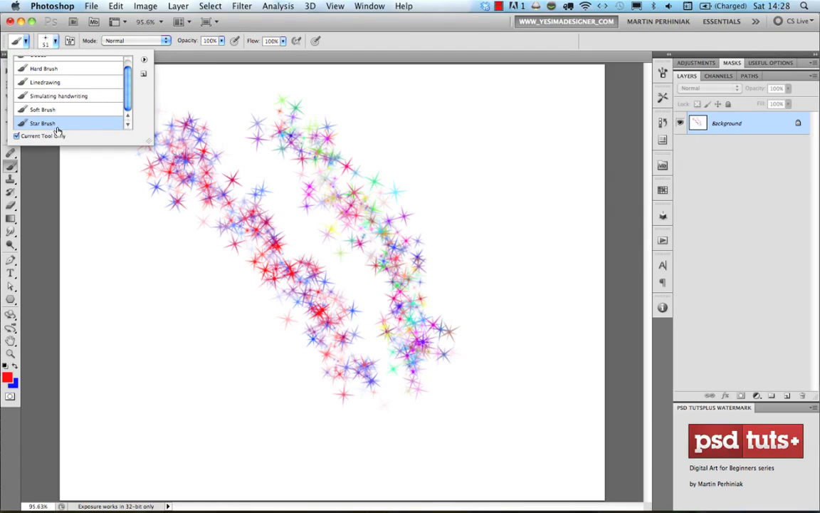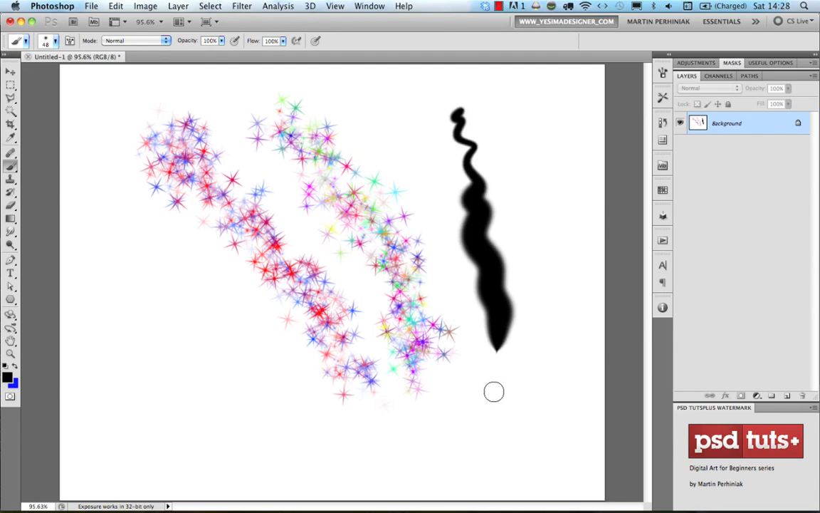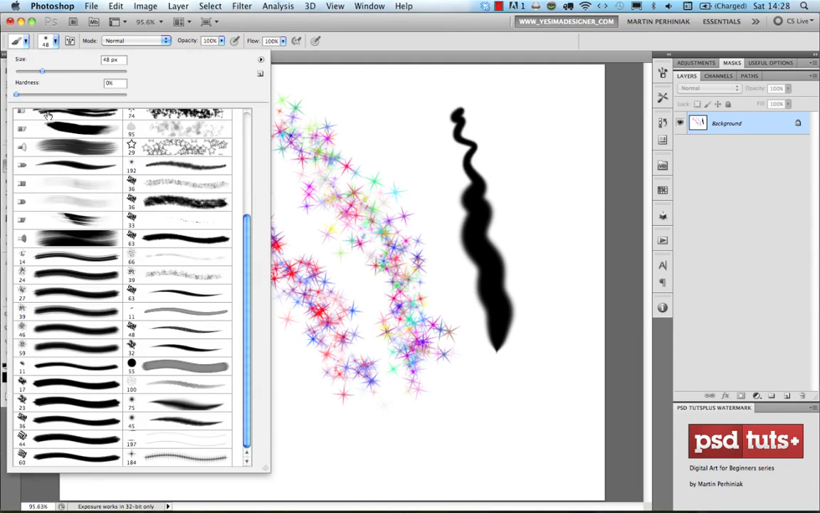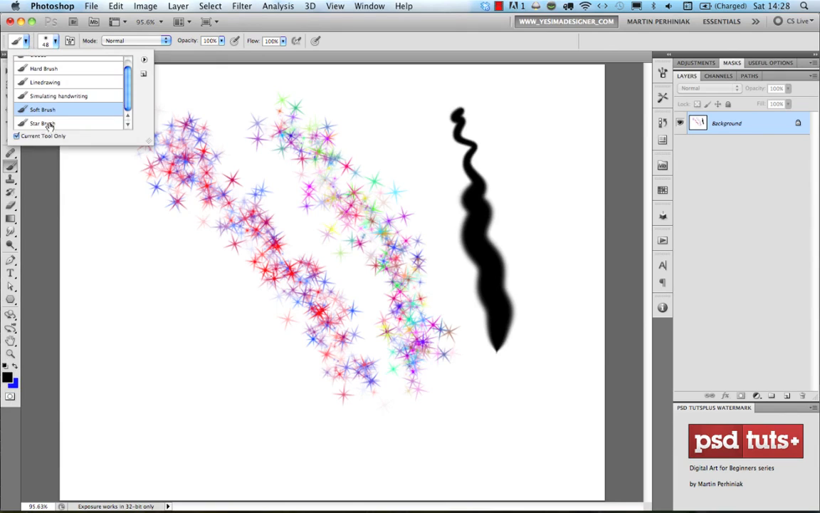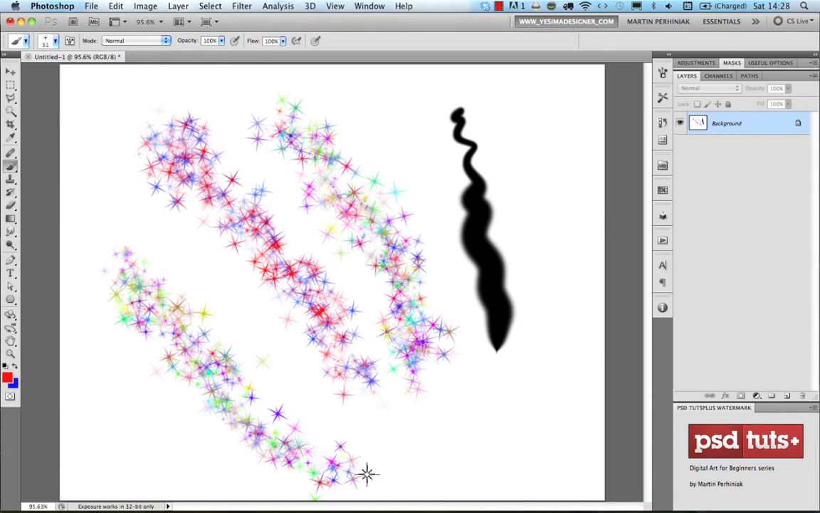So now I have a star brush, and I just show you I have a soft brush setup, and as you can see, it automatically changed the color. I can now draw with the soft brush, but if I switch back here on the presets to star brush, I will automatically switch back to the previous brush.